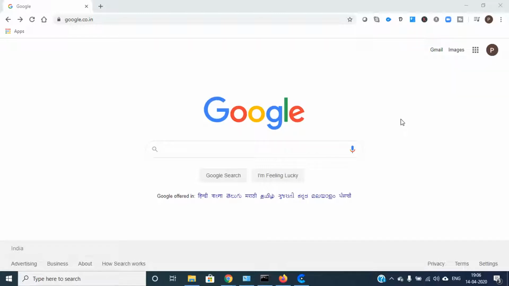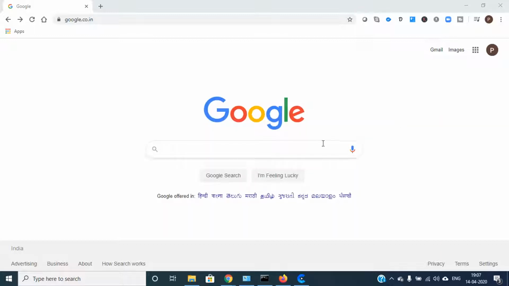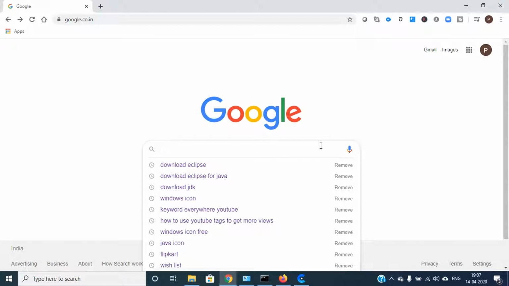Alright, I assume that you have watched that Java installation video whose link is mentioned in the description of this video, and Java is working on your Windows machine. Now we will start the Eclipse IDE installation. So the very first step that you need to do is open up your favorite browser and go to Google. In Google you have to type download Eclipse.